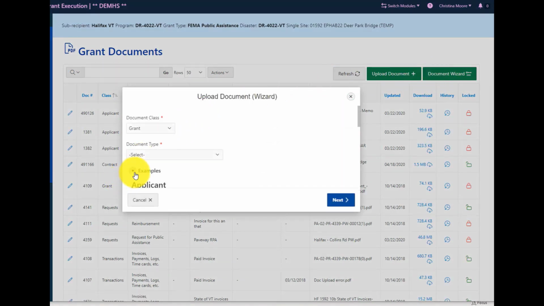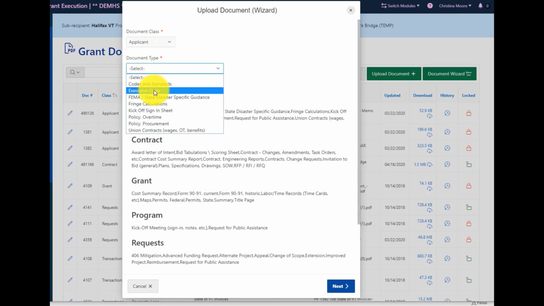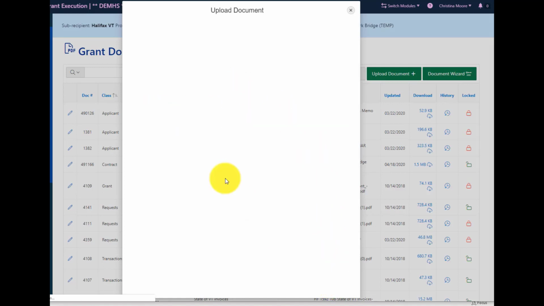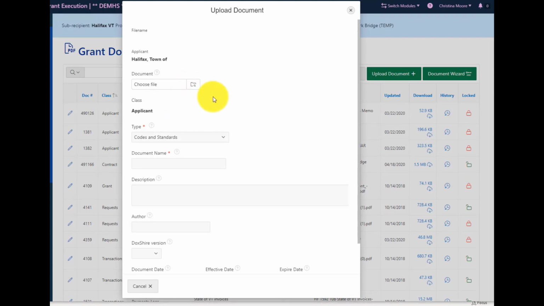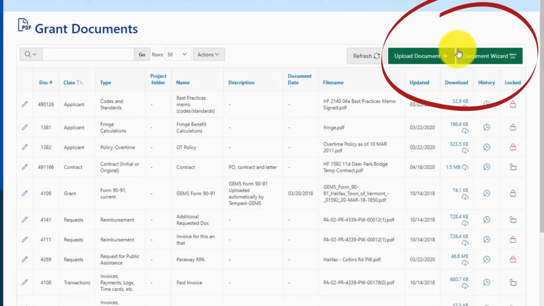This is another guidepost in our software to help you expertly navigate the rough terrain of FEMA Quest. My next steps are just to illustrate. I'll pick a grant class, applicant, grant, transaction, etc. In my case, I'll upload a policy for this applicant. I pick the document type and move on to the next page with the Next button. Then I upload a document from my local computer. The Document Upload button does the same thing, but with fewer key clicks.